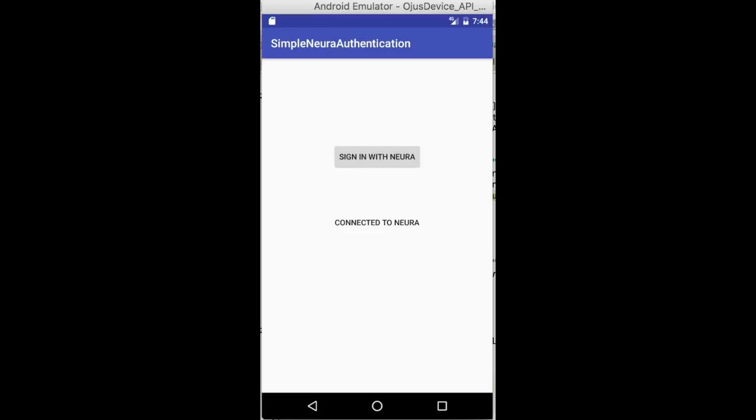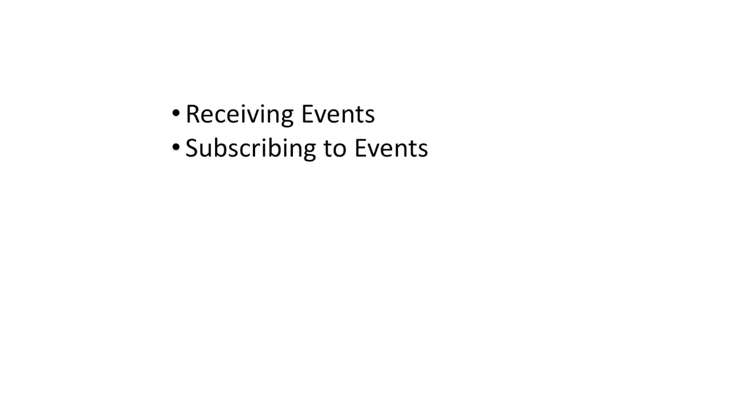You can now use Neura's other functionalities like receiving events, subscribing to events, and even disconnecting from Neura. We shall study about that in the later tutorials.